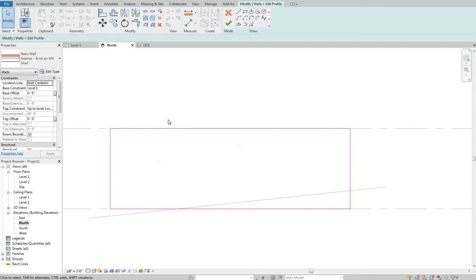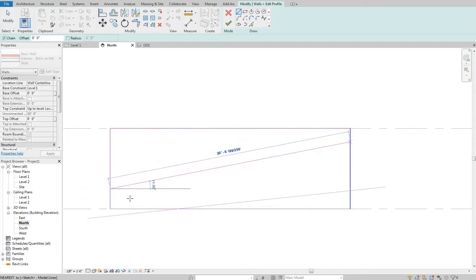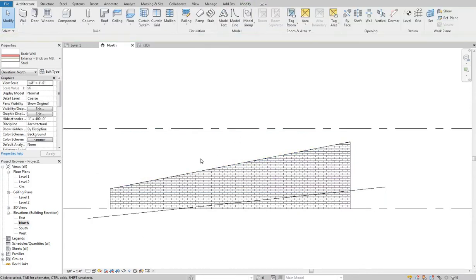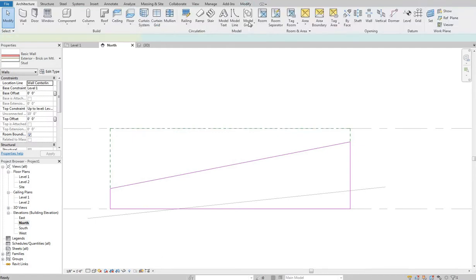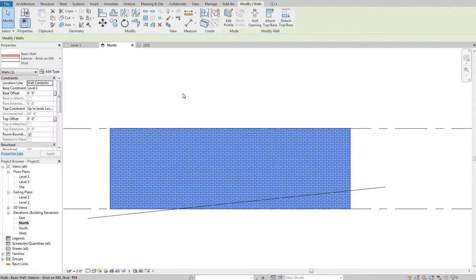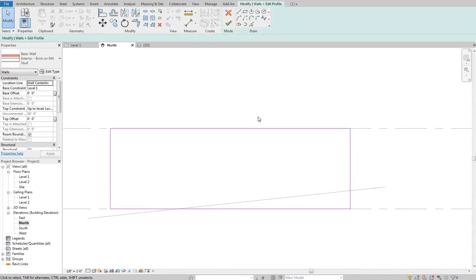Sometimes, I'll hear people complain about, well, how do I get a wall to just do something like that? That's an easy way to go about doing it, is just creating an edit profile sketch for it. So, let's say we revert that back. The edit profile tool can be handy for a couple different things like that.